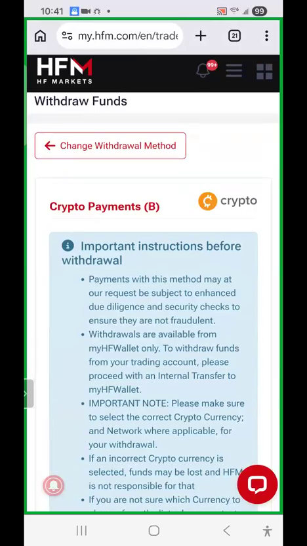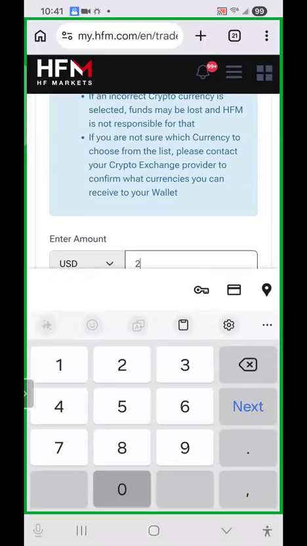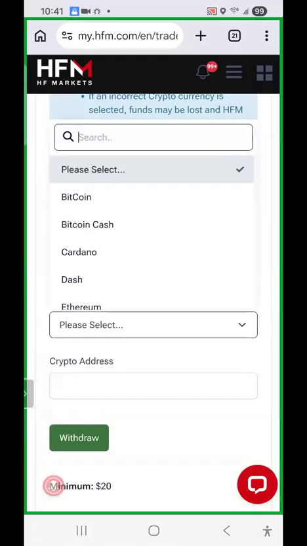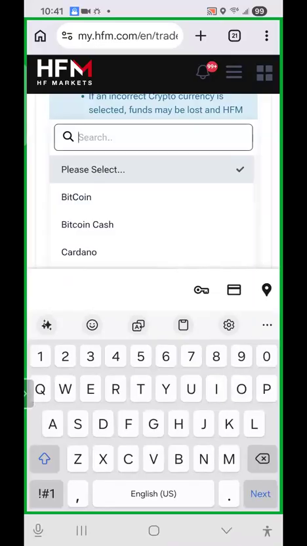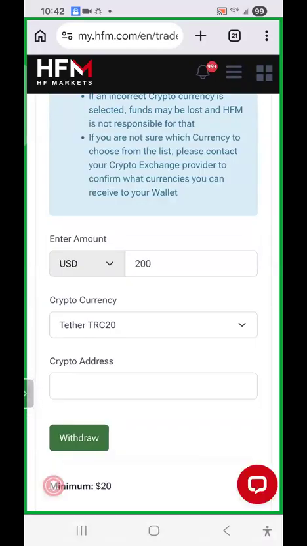From here, you scroll down and then you enter the amount you want to withdraw that you placed in your wallet. For this example, it's $200. Now we're going to choose the cryptocurrency that we want to use to send it to. I mainly like USD Tether TRC20 because it is, one, a lightweight cryptocurrency, and two, the charges for this is medium. They'll probably charge like $1.